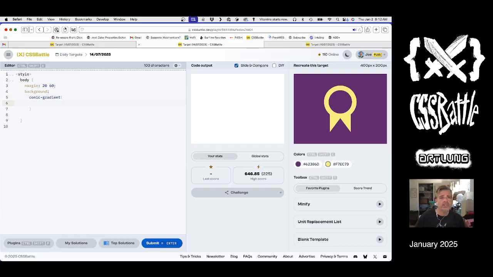And I'm going to do something that I haven't really done, which is pre-decide. So here's the start I'm going to do. I'm going to do a conic gradient with both colors set, right? And then I'm going to put purple in the background. And then I'm going to set a position and a size and a no repeat.